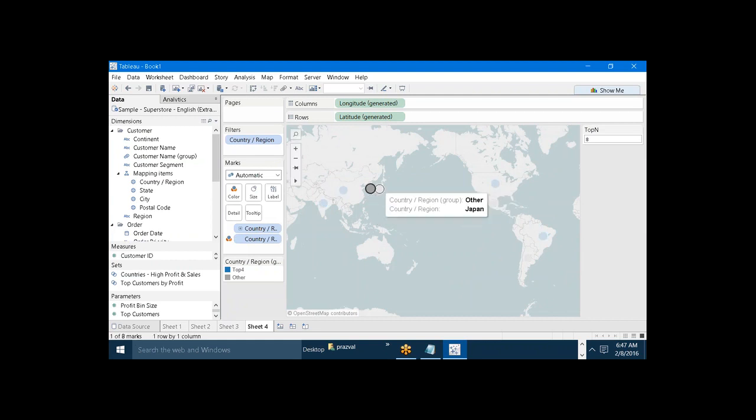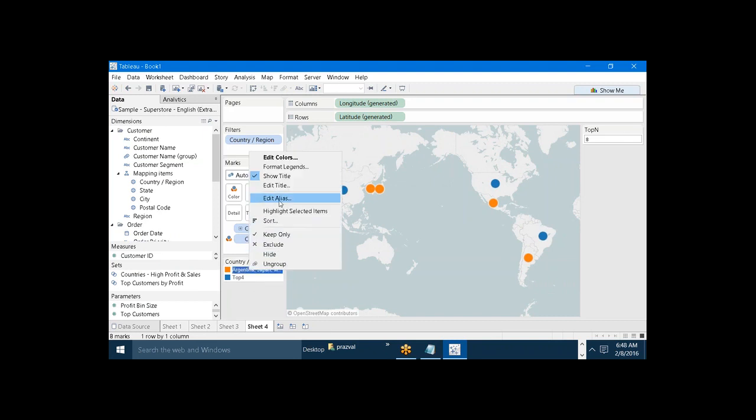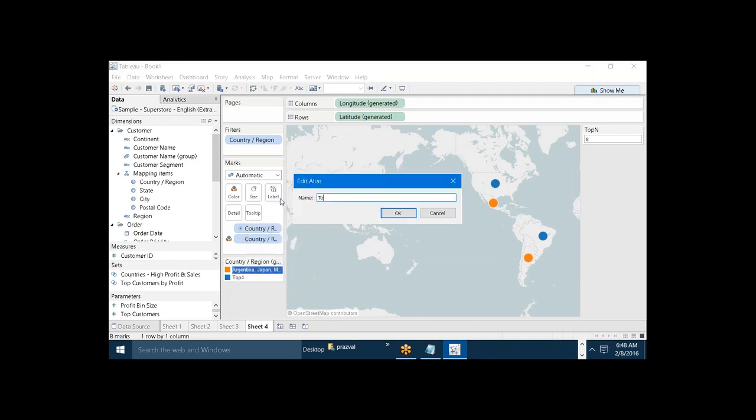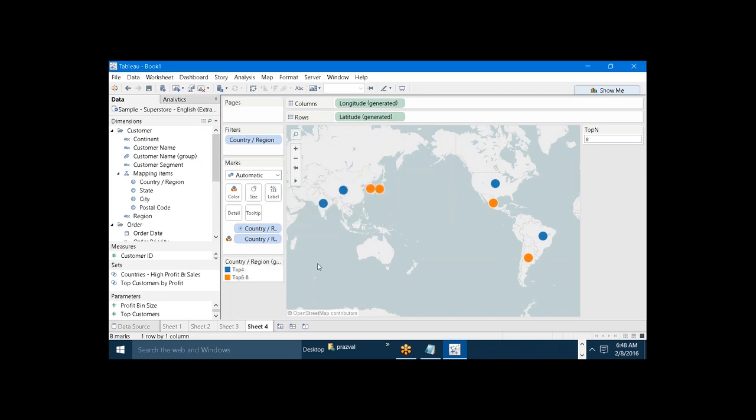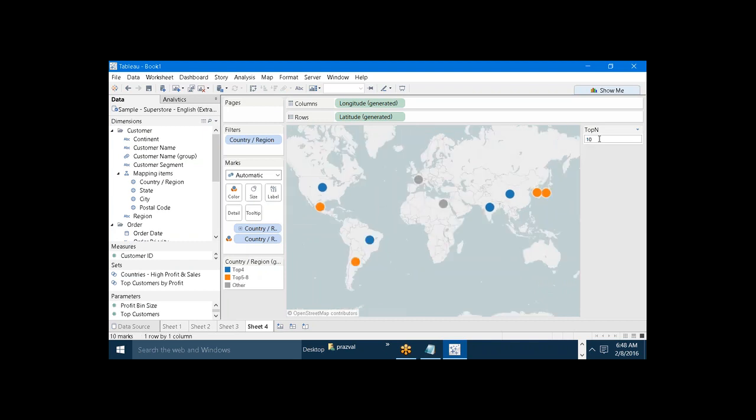So just select the remaining 4. In the tooltip, click on group. So now Tableau is showing top 5 to 8 in orange color. Next enter 10.